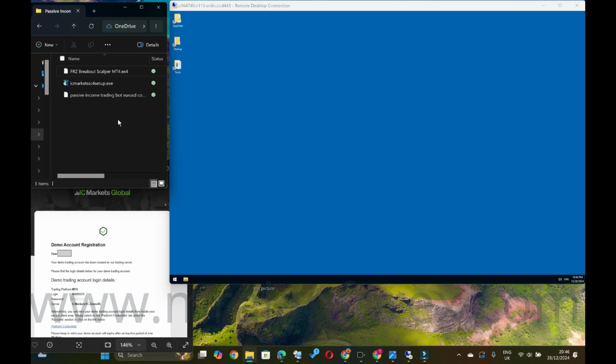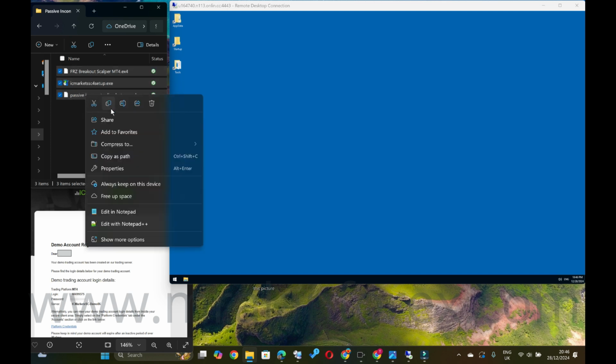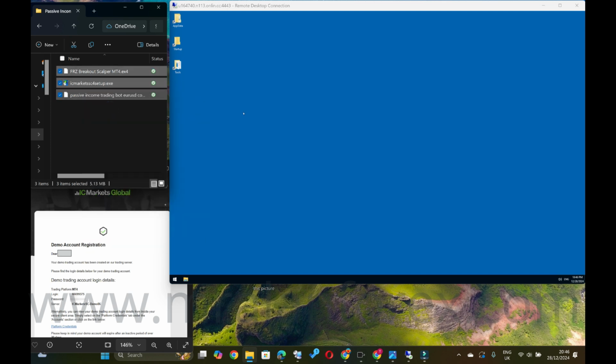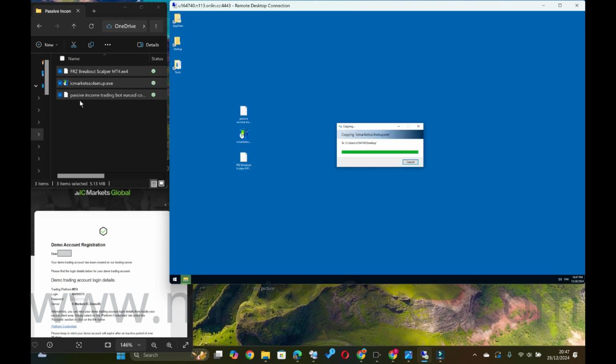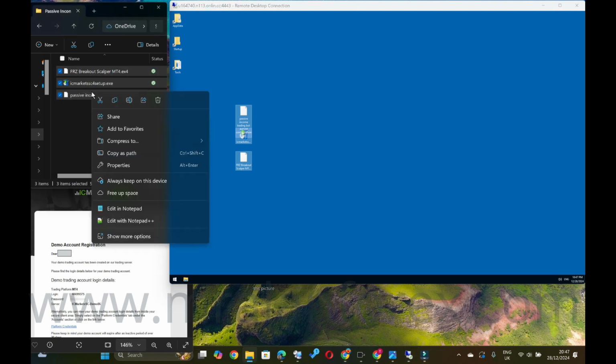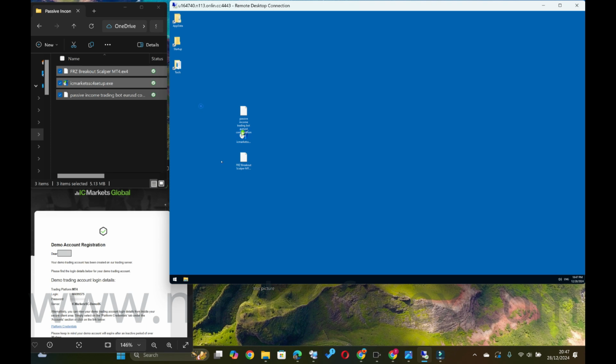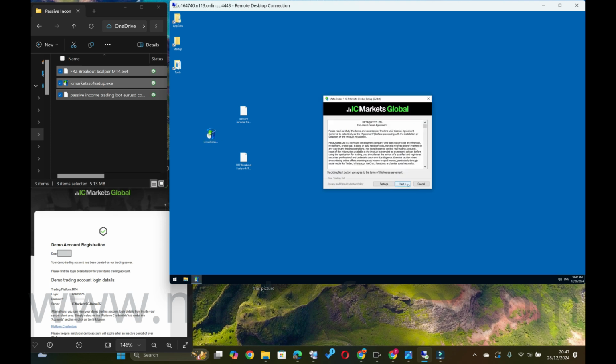So the first thing you do is get these files into your VPS. The best way to do that is to select them all, right click, copy, and then right click in here and paste. Just to let you know, you cannot do a drag and drop, so you can't grab the files and do that. As you can see, it doesn't work, so it has to be a right click, copy, and then paste. Once you've got these 3 files in here, the first thing you need to do is install the broker software. So double click on it, and you just click next, and it will install everything into the default folders, which is what you want.